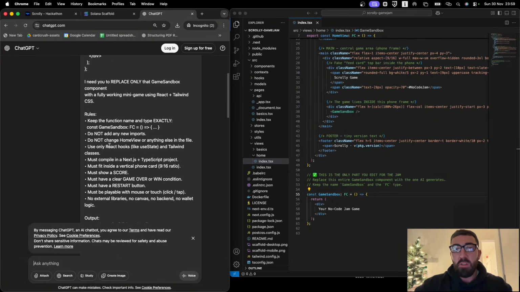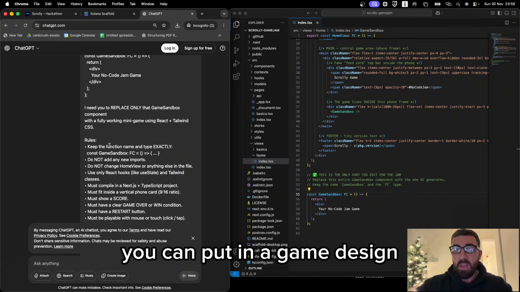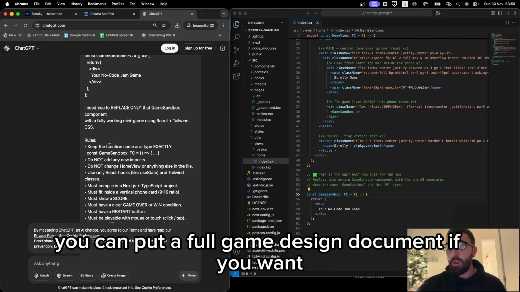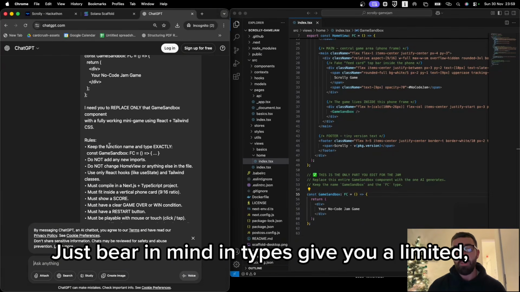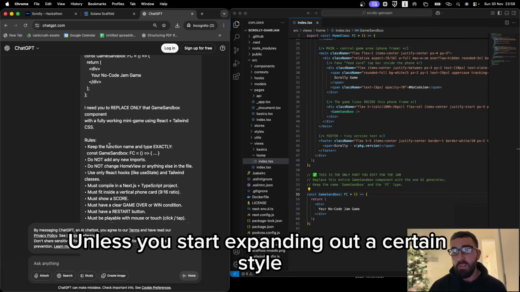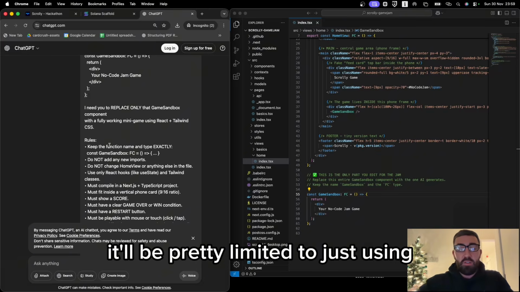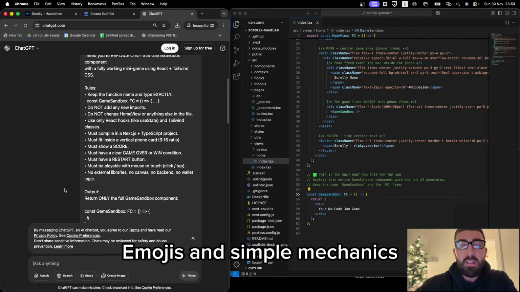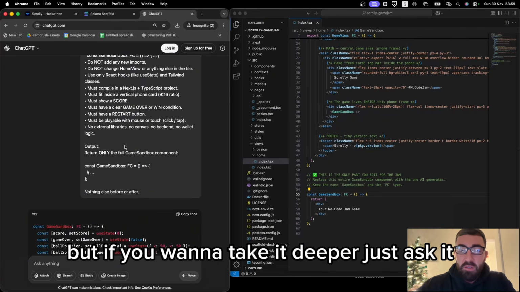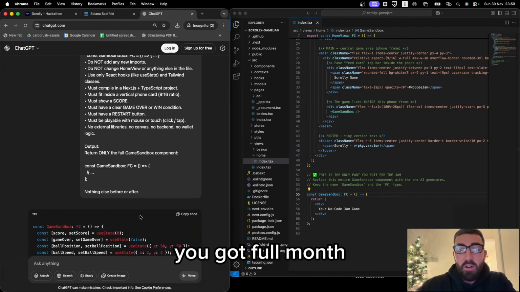So when it says rules, you can put in the game idea, you can put in a game design, you can put a full game design document if you want. Just bear in mind in TypeScript you're limited unless you start expanding out with certain styling with Tailwind or CSS. It'll be pretty limited to just use emojis and simple mechanics. But if you want to take it deeper, just ask it, really experiment. You've got a full month.